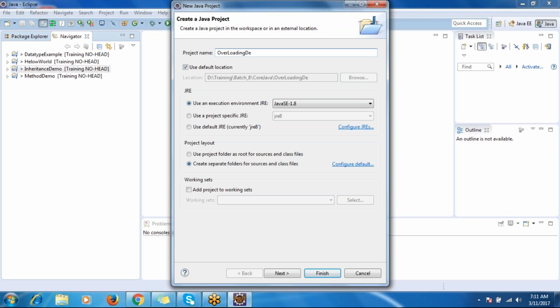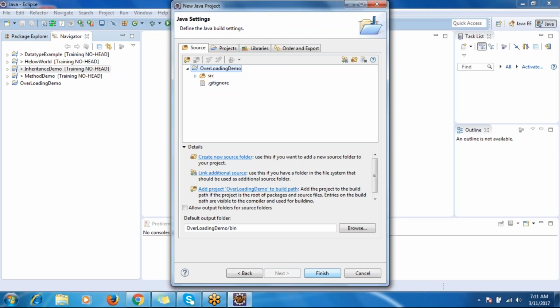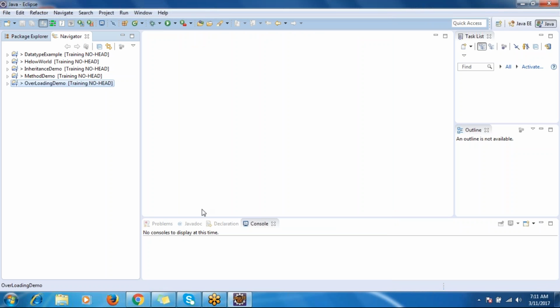Now, this is our project name, overloading demo, and finish it. Now expand it, and if you see src, so far we have not created any Java file, so src is empty, and there are no .class files, correct? All the .class files will be generated under bin, and all Java files we have to write under src.